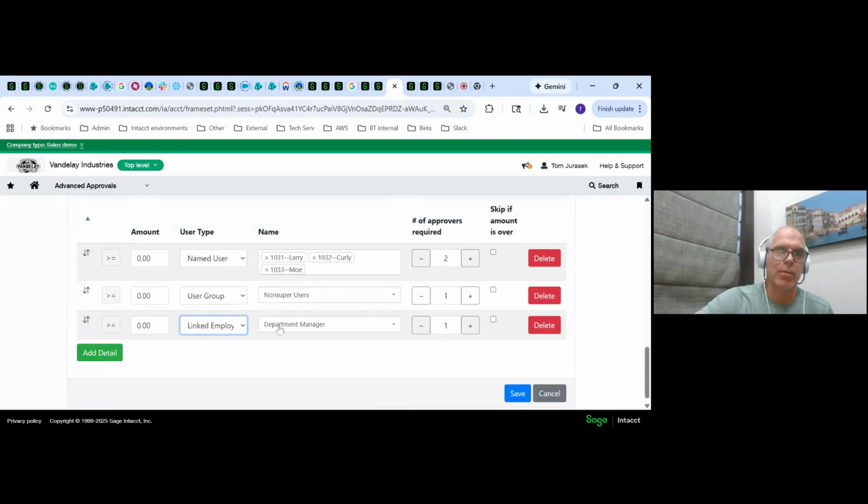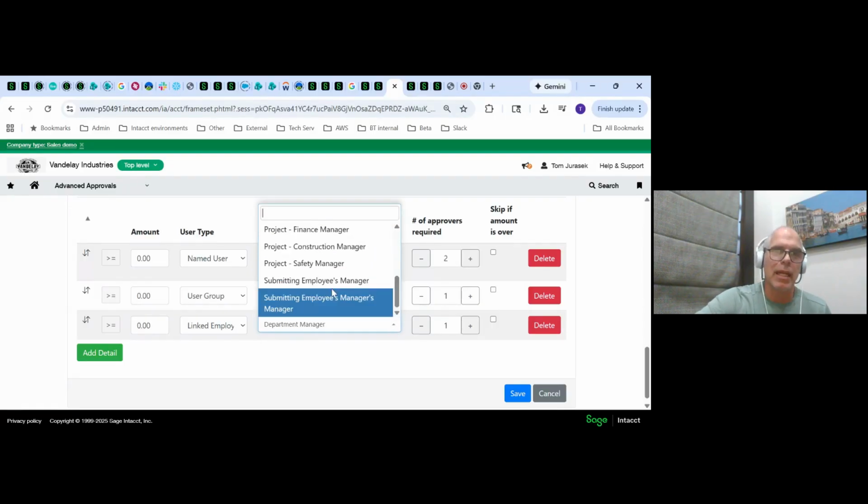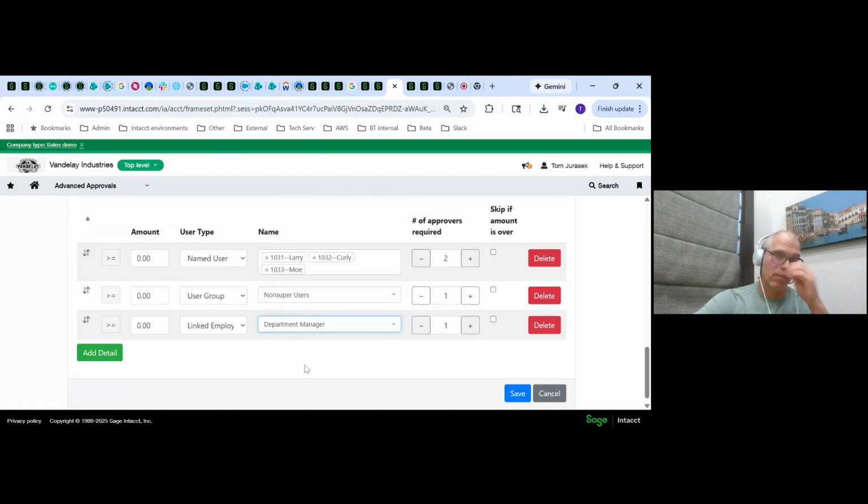And then for linked employees, these are the different dimension managers. So department manager, manager's manager, location manager, project manager, submitting employee's manager. So try to make that a little dynamic there.